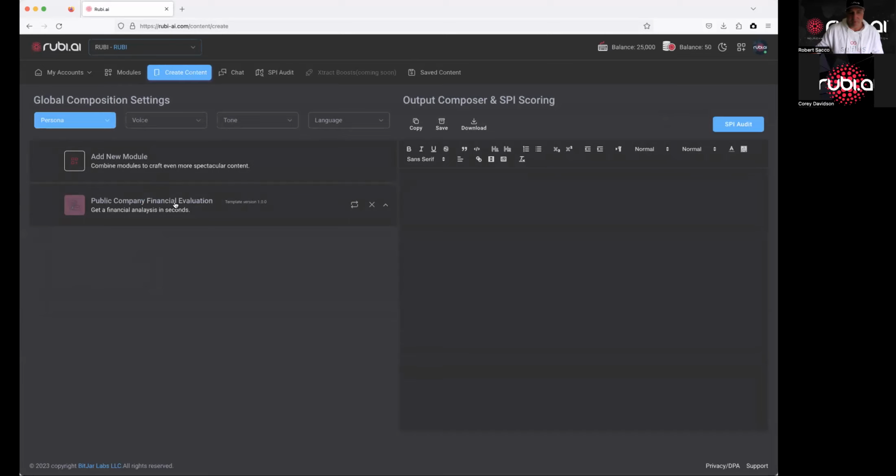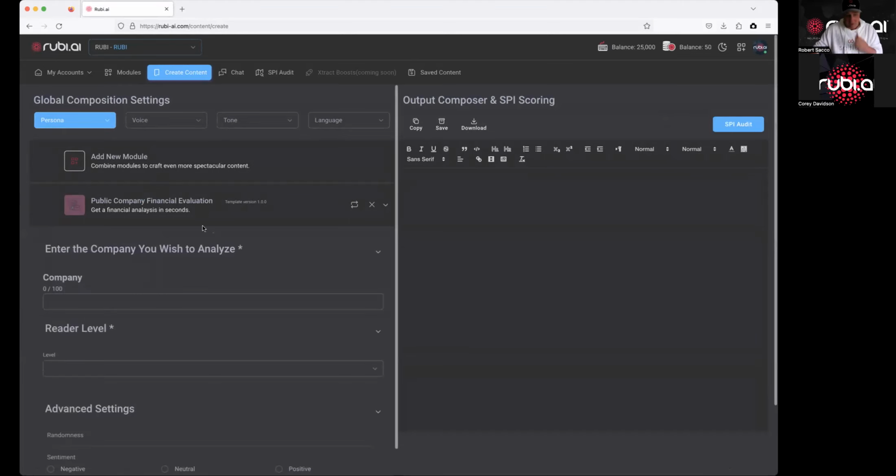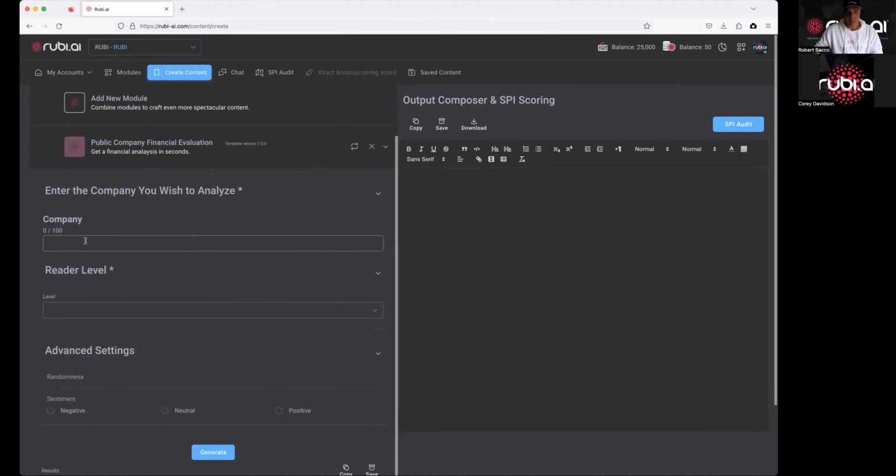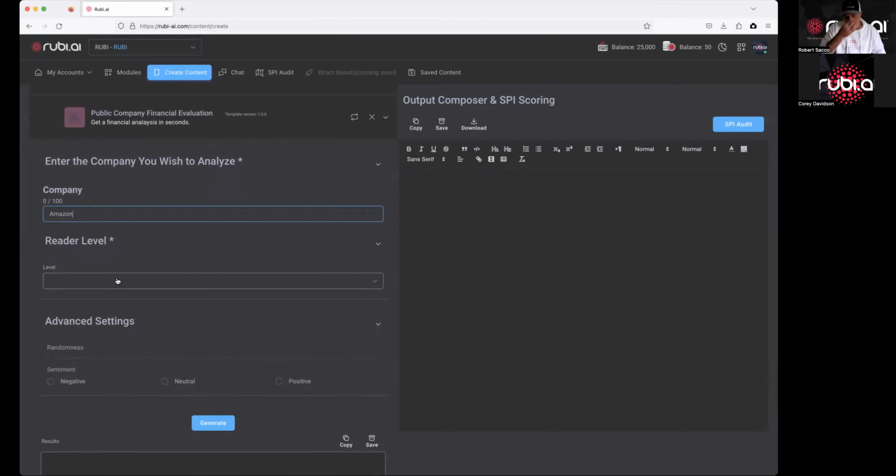But here with this module, I can make it really, really simple. So let's just say that I'm looking at Amazon. Amazon's one that everyone knows about. And then also in this, I can make it so that it's readable to everybody, right? So you might be a savvy investor, but my 16-year-old, who's just starting to look at investing, might say, well, I need to understand it a little easier. So I'm going to go graduate, or I'm going to go 8th grader.